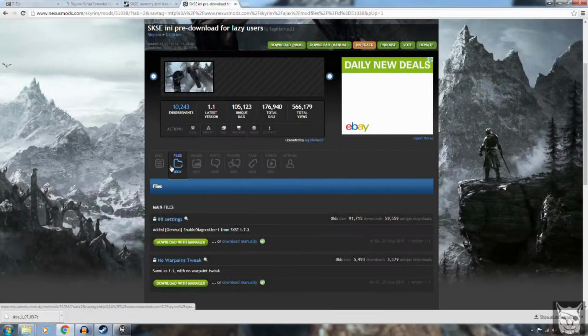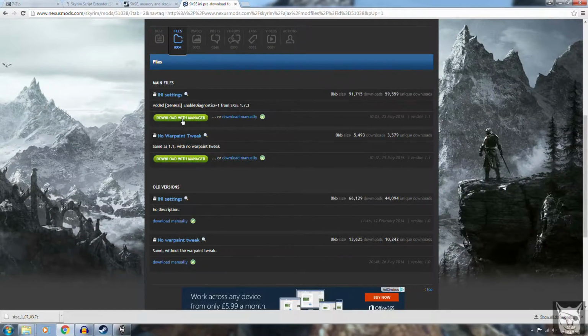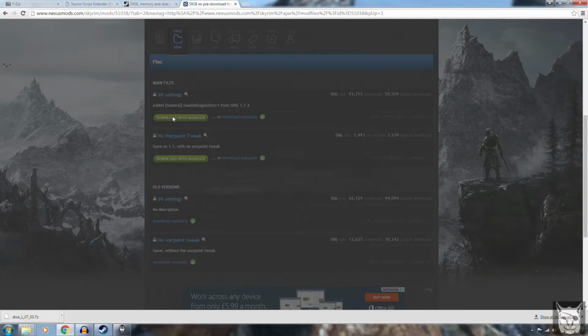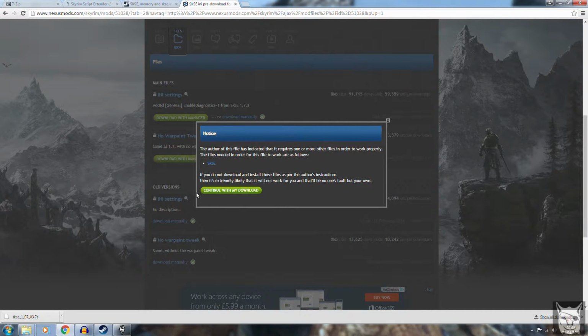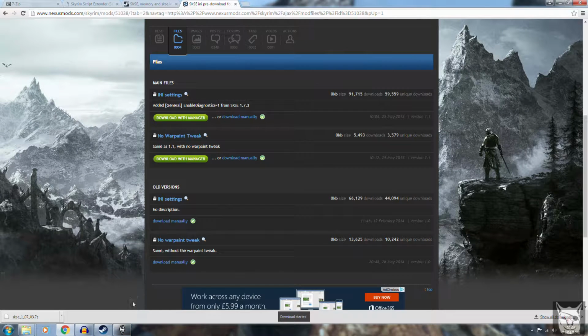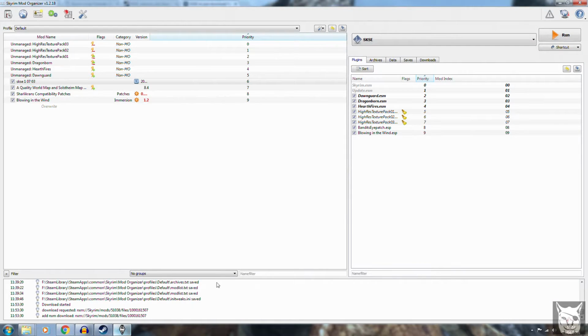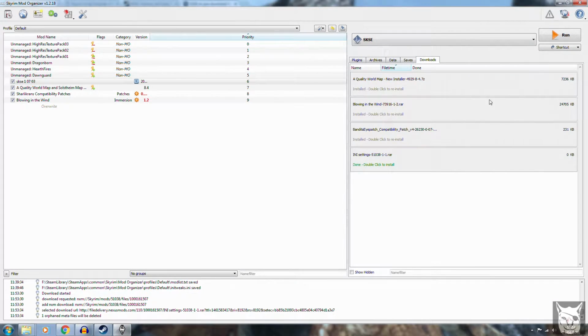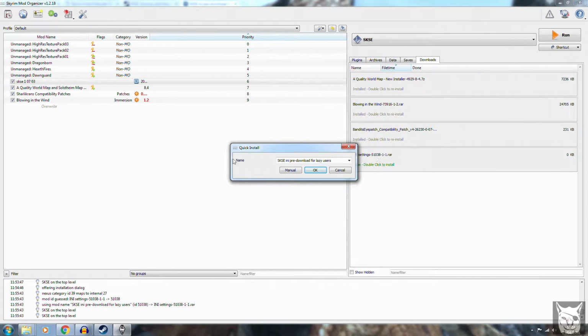So to download this, we go along to Files, Download with Manager. I have SKSE. Now go back to our Skyrim mod organizer, down to Downloads. As you'll see, it's already downloaded. It's a very small file. Double click to install. We get the quick install set up. I'm going to change the name to exactly the same as SKSE for reasons you'll see in a second.